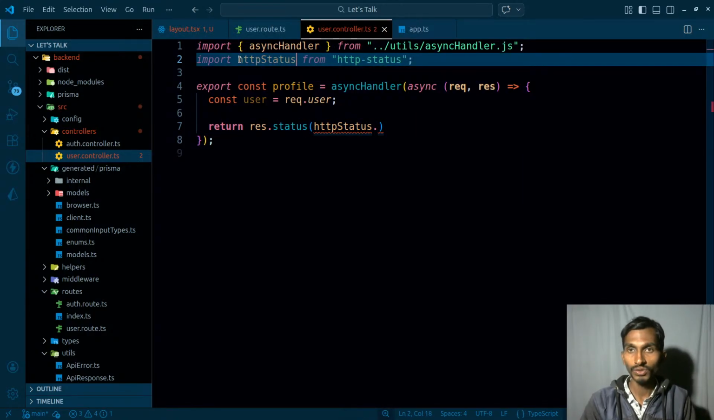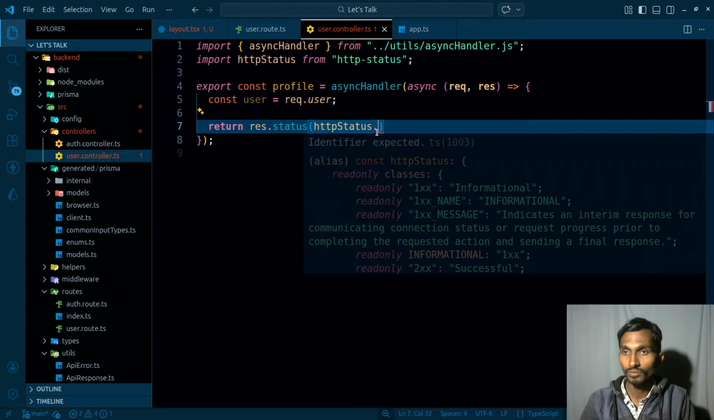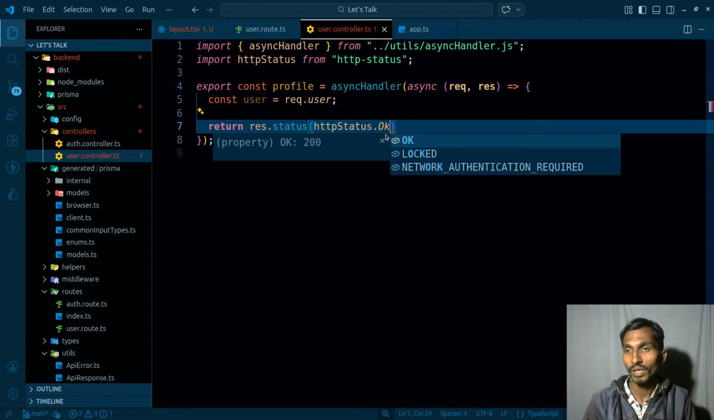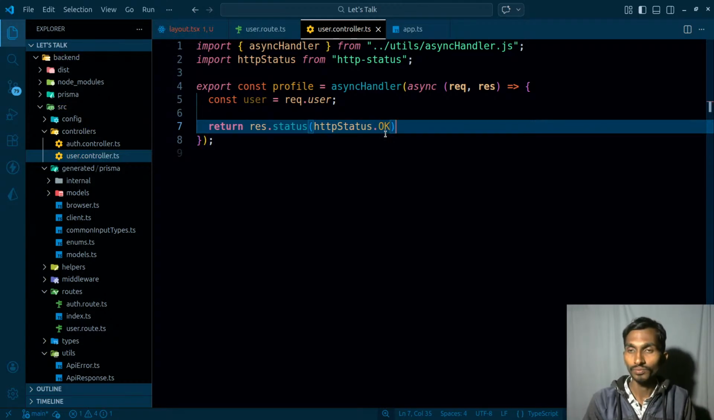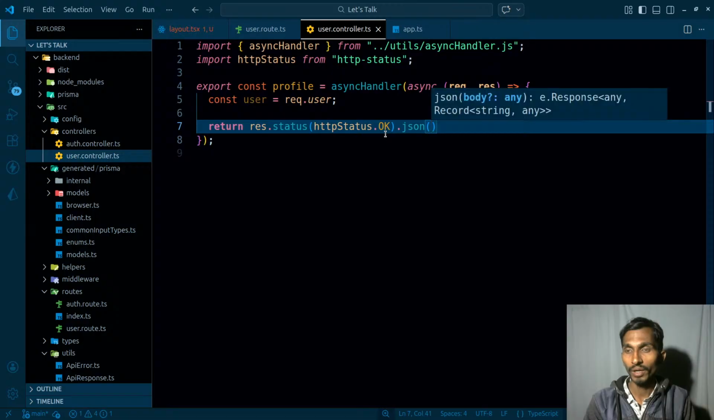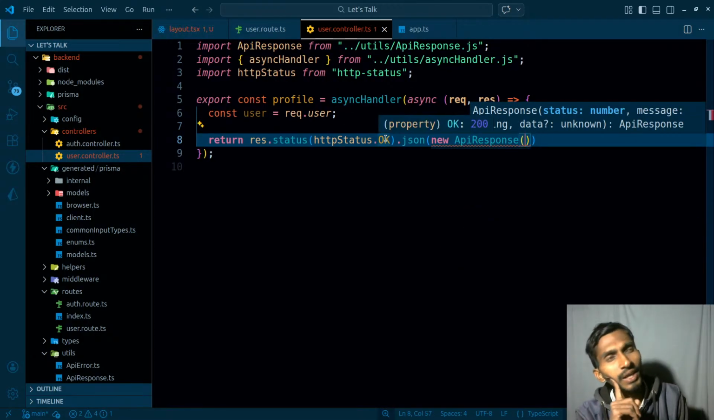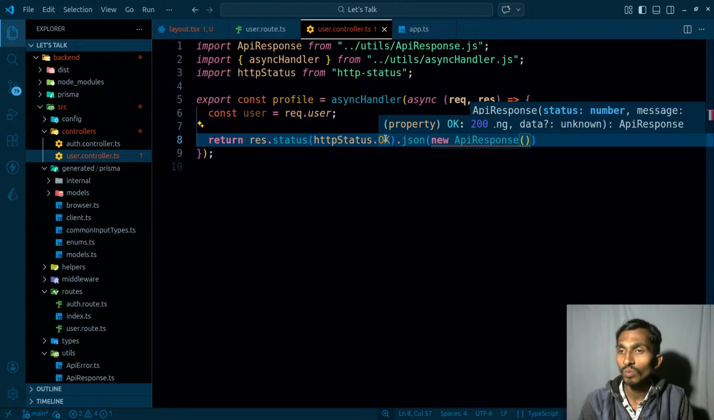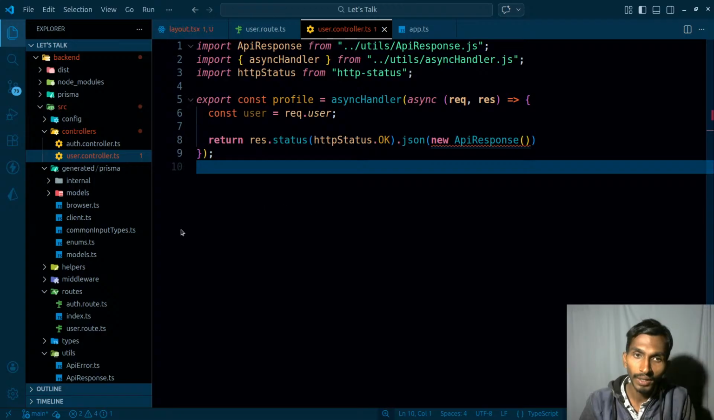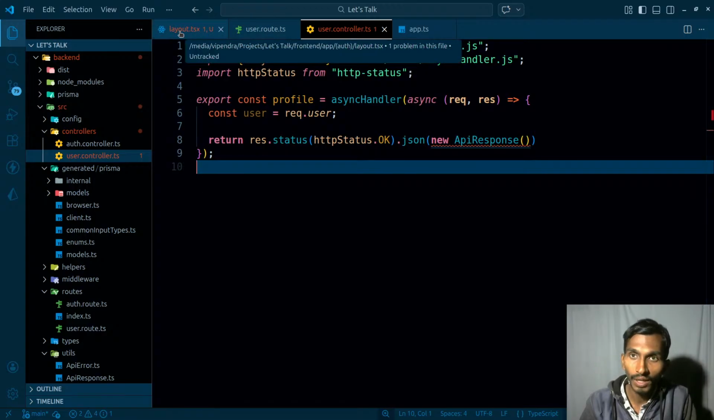HTTP status dot okay, just like this dot JSON format, new API response. Over here, I don't need to sanitize the user because inside request.user I don't really have my password. What a good thing it is. So let's even check what data I serialize.